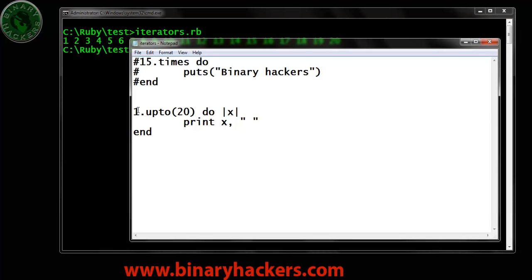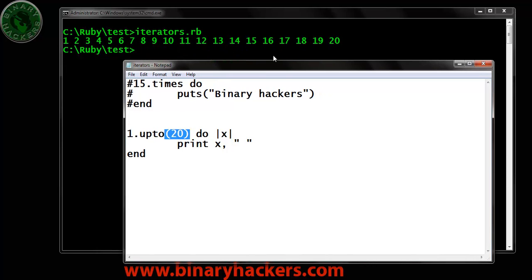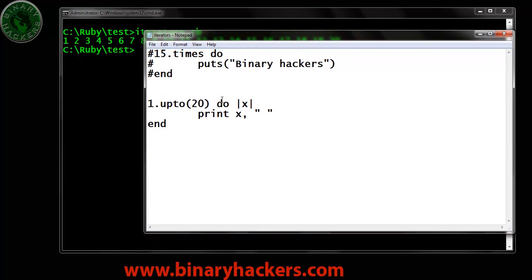So let's see here. Starting from number 1, I give an iterator loop, upto, and the last number is 20. So starting from 1 to 20, it saves each number in this x. x is a variable and it stores the value. So it stores the first value, 1, and then prints that value. Then the program executes again, goes to the second one, stores the value 2, and again prints the value 2, up to 20. So this is how the program executes. I give one space here, so that's why there is a space between the numbers. So this is how the two iterator loops work.